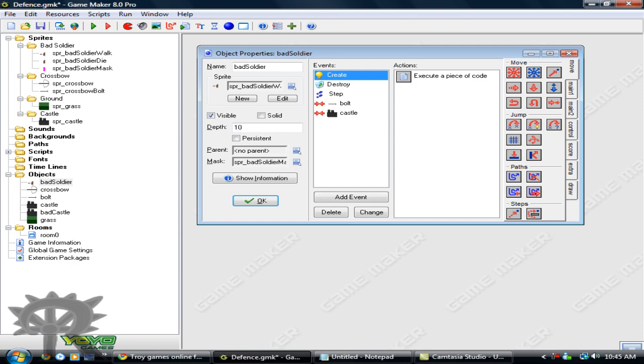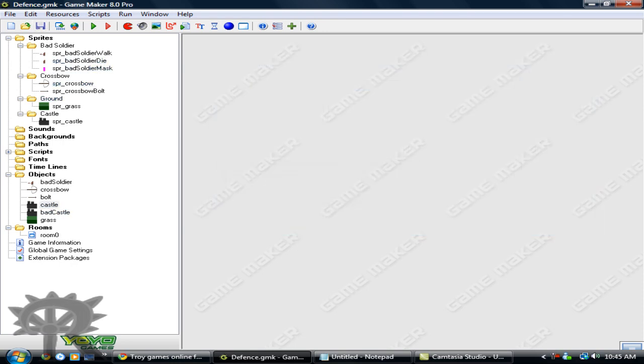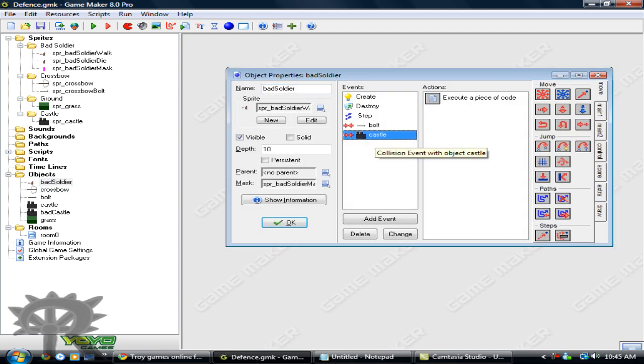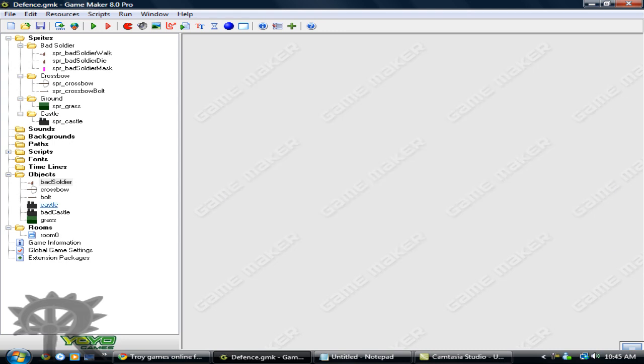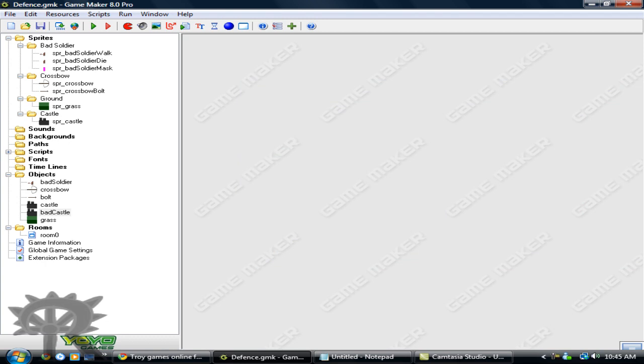give it a depth of 10, because we want to see them coming outside of the castle. Remember, this bad soldier will only touch your castle and not the object bad castle. Okay, so now what we're going to do is place them together.